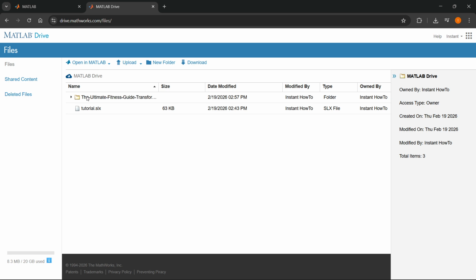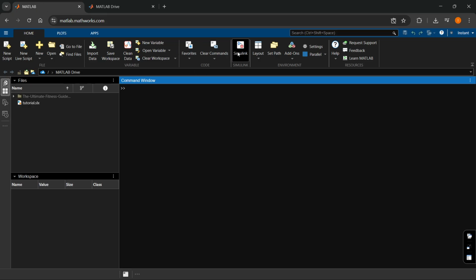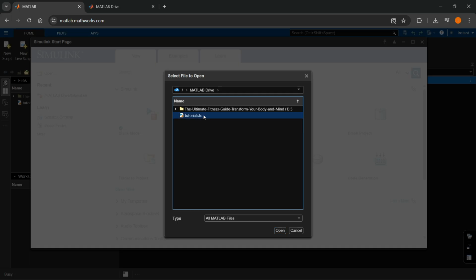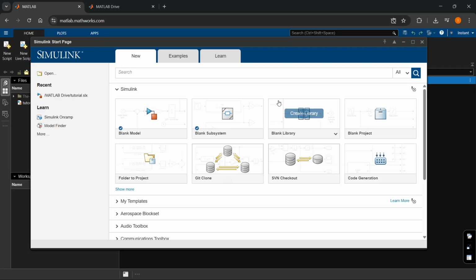Now, of course, you can see your folder over here, and then your file over here as well, and you can go ahead and open these. So for example, if I go to Simulink over here, I can just go to open, top left, and then it's going to show me my files. I can click on them, click on open, and they're going to open here directly inside my MATLAB Online.